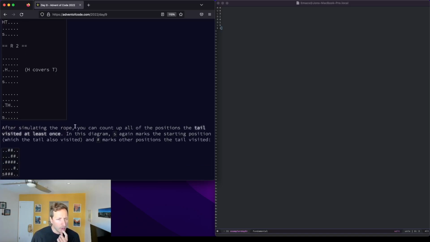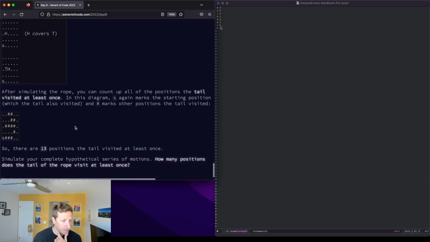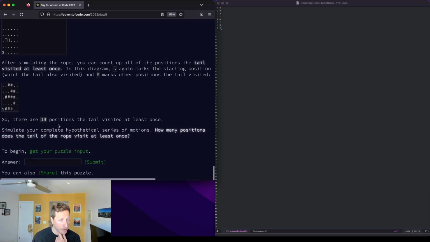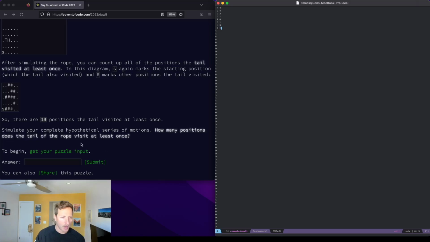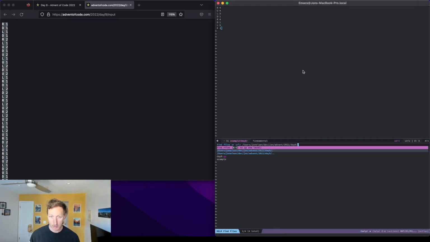After simulating the rope, you count up all the positions the tail visited at least once. In this diagram, S marks the starting position, which the tail also visited. Pound marks the other positions the tail visited. Okay. So there are 13 positions the tail visited at least once. Are we counting the S? 1, 2, 3, 4, 5, 9, 11, 13. All right, so we count the start. Okay, simulate and count how many positions the rope visited. Okay, and let's grab the input. Nope, don't want to quit. I want to select all. Input.